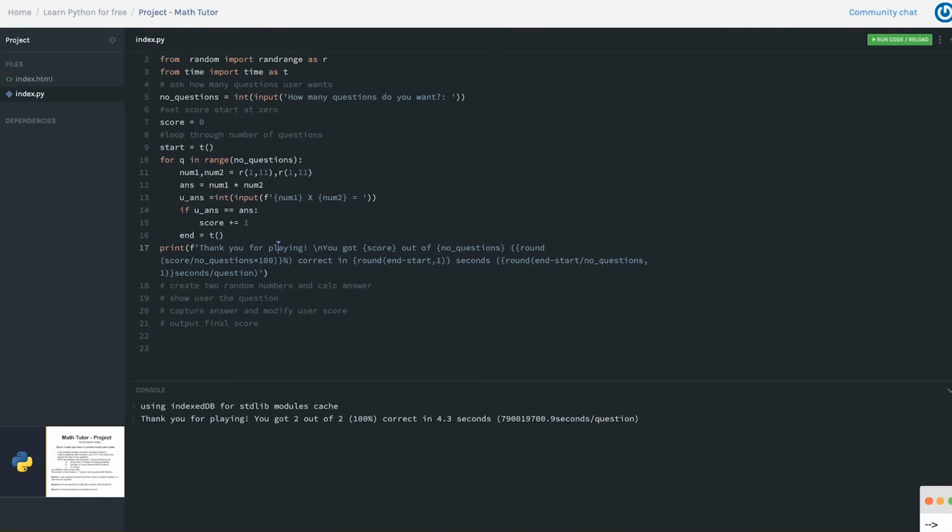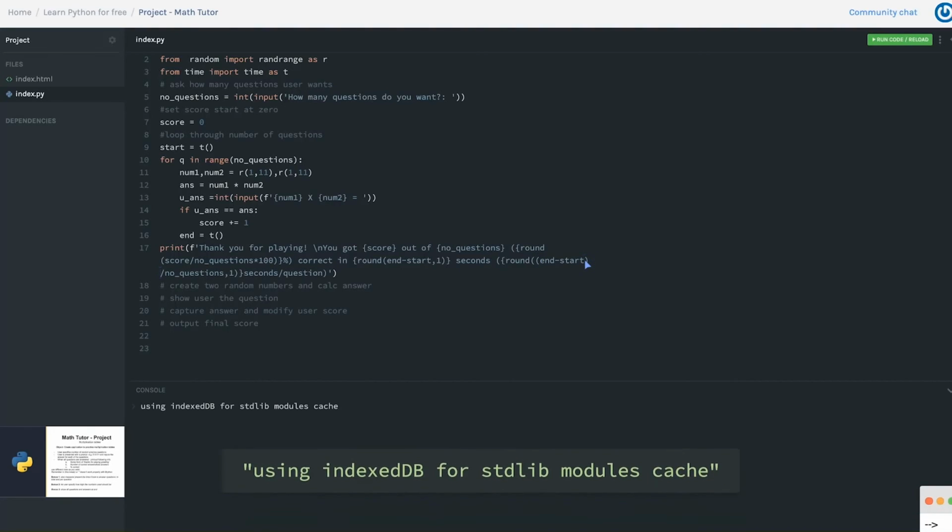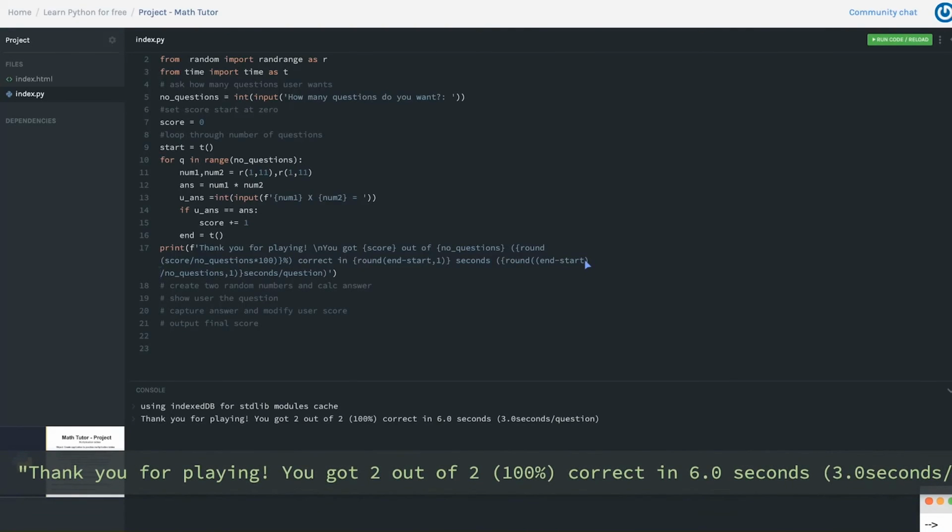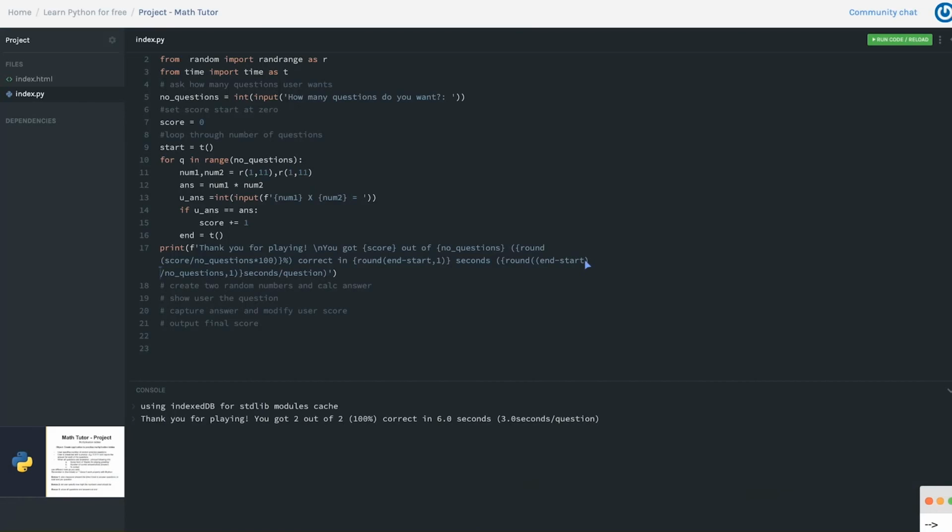And then it seems like we've got the rounding wrong here on the last thing. Why is that? End minus start. Let's round the whole number. So we'll put parentheses around this as well. Run it again. You want 2 questions. 9 times 7, 63. 9 times 9, 81. All right. Thank you for playing. You got 2 out of 2, 100% correct in 6 seconds. 3 seconds per question. So that's kind of slow.